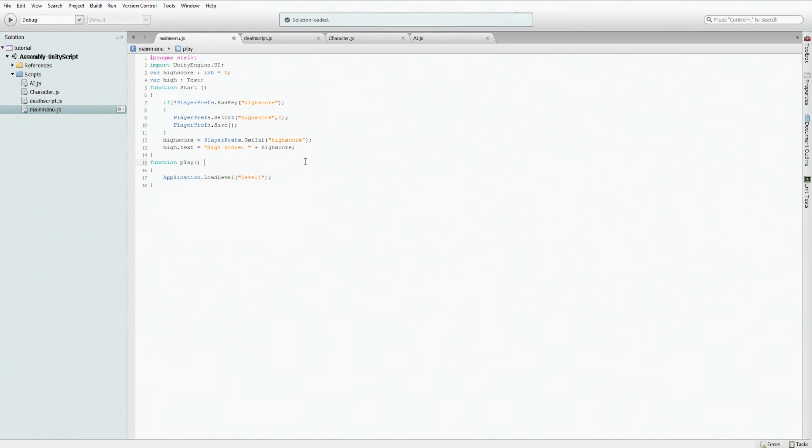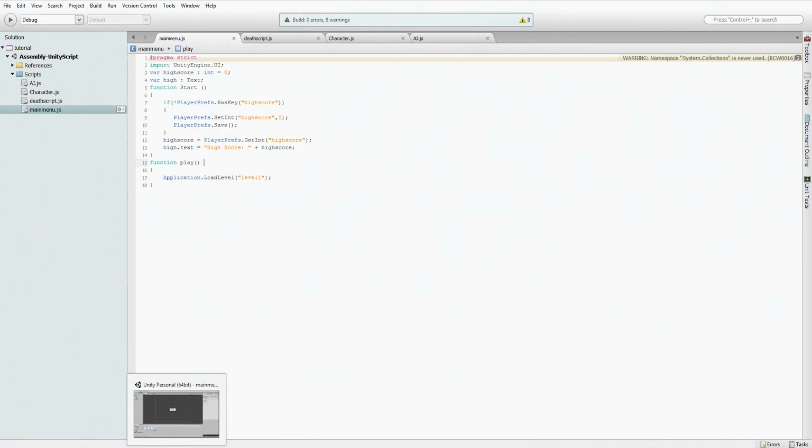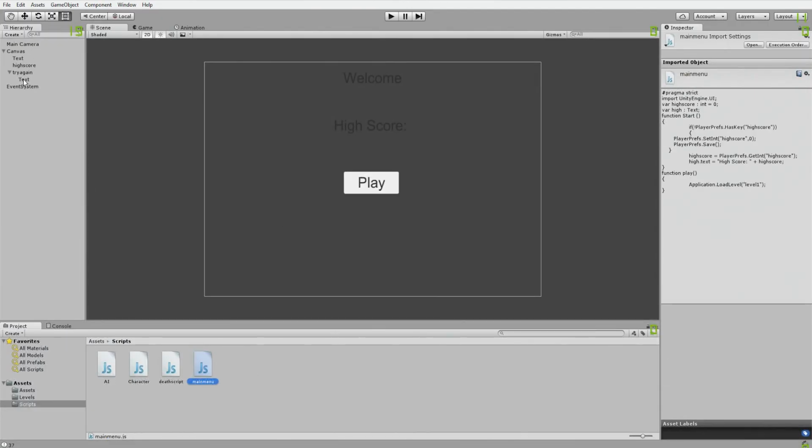Okay, now let me double check. So we have the high score. We have the text for the high score. We have if your high score does not exist, set it to 0. High score equals PlayerPrefs.GetInt high score, high.text equals high score. Okay. So we're going to build this. Then we're going to do exactly what we did last time.